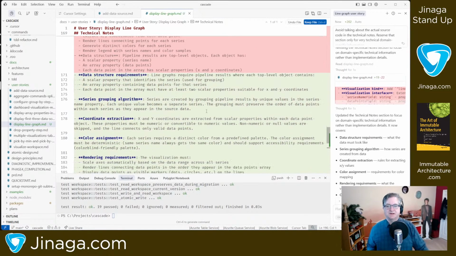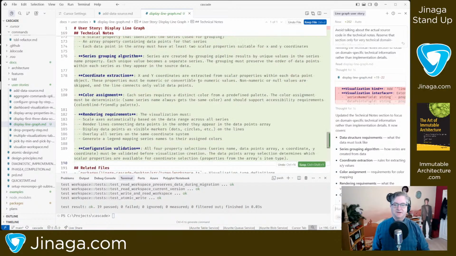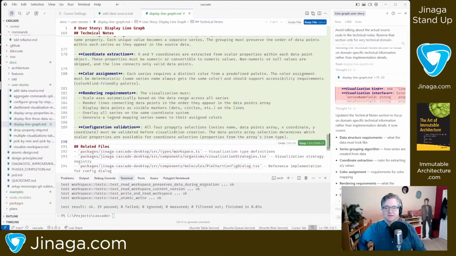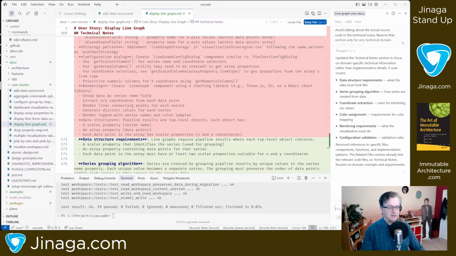So now we just say, let's see, data structure requirements. Line graphs require pipeline results where each top-level object contains a scalar, an array, and that's a great technical note. Right. Yeah, that is domain-specific, not specific to the code. Okay, that's what I'm talking about. Okay, it must scale the axis automatically, generate a legend. Okay, that's great. So now what I want to do is say, update the skill in order to capture this opinion.